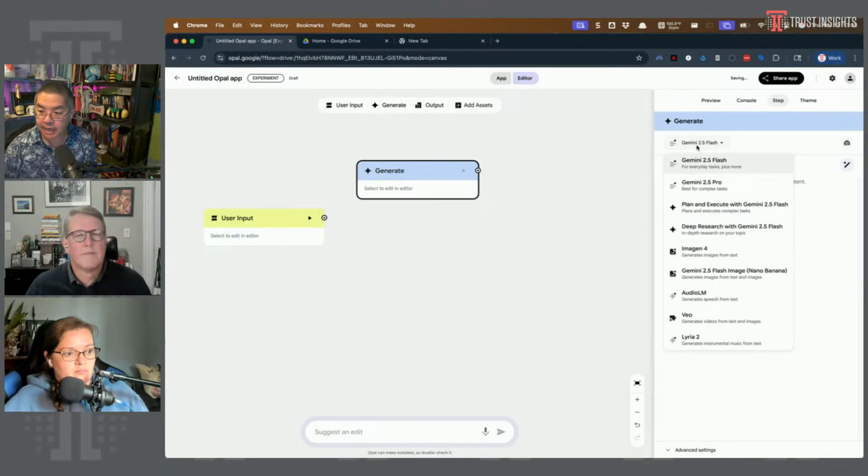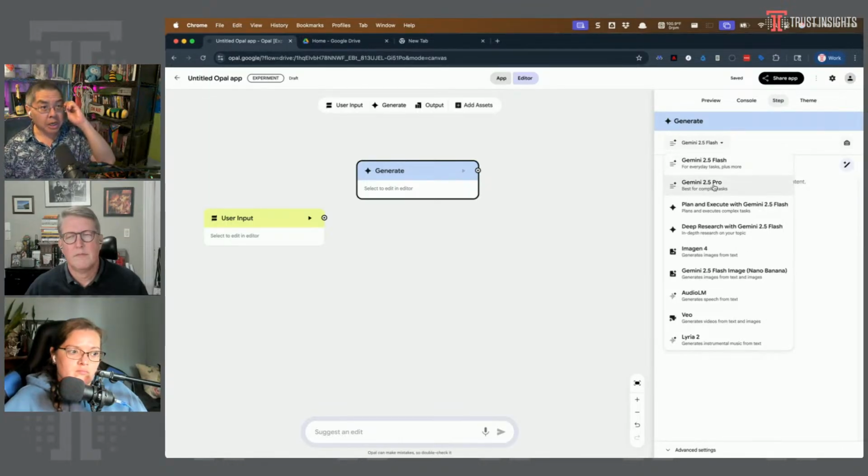Generate nodes use AI, and the tools that are available are Google's Gemini 2.5 Flash, which is great for things like summarization, 2.5 Pro, which is the smartest model that takes longer to think things through. There is an agent version of Flash called Plan and Execute, where it will do its own multi-step assessment to say, how should I try to approach this task? Or you can tell it, here's how to approach this task. It will try to carry out.